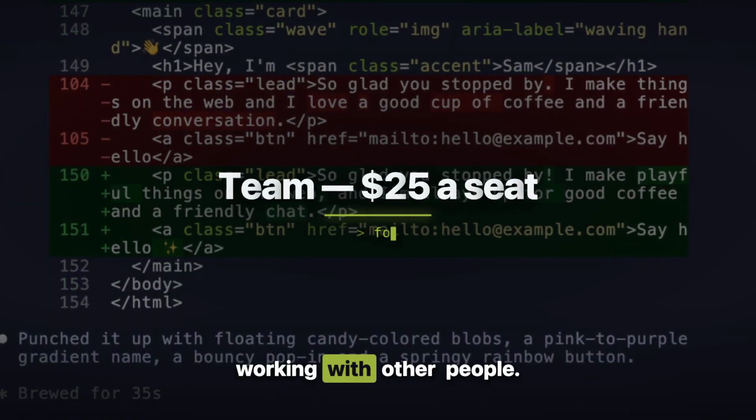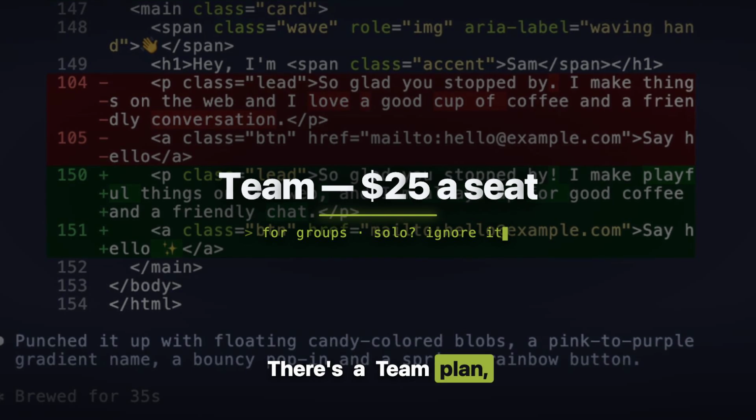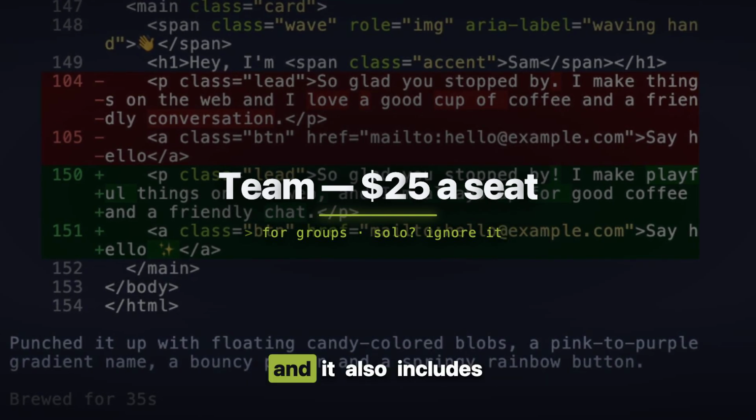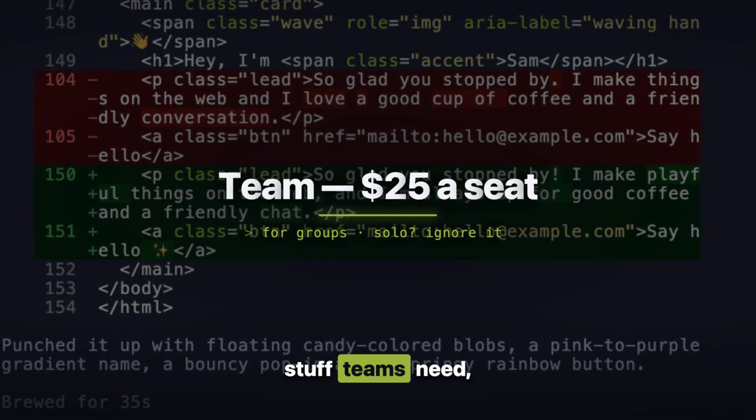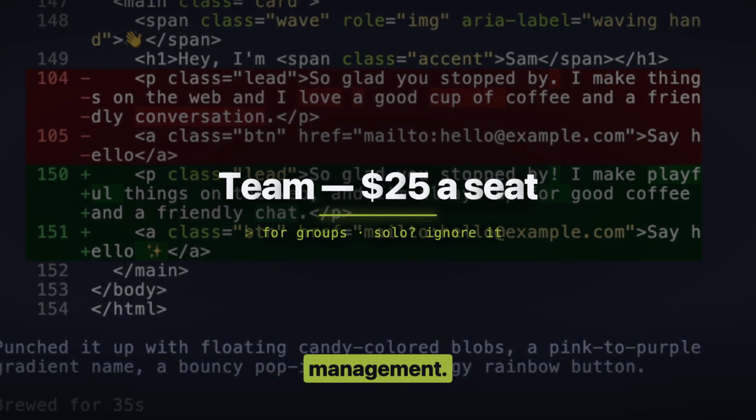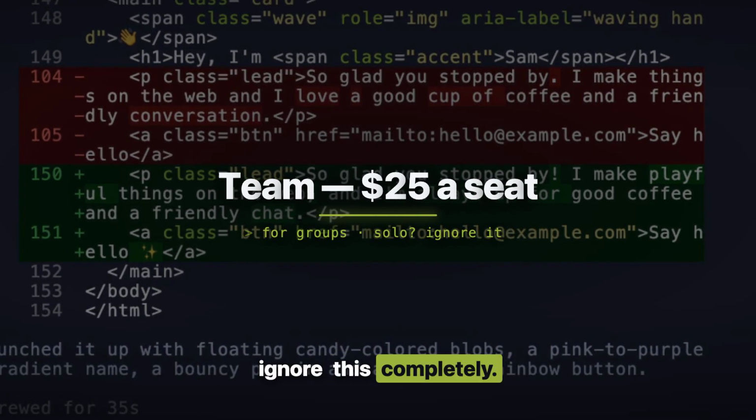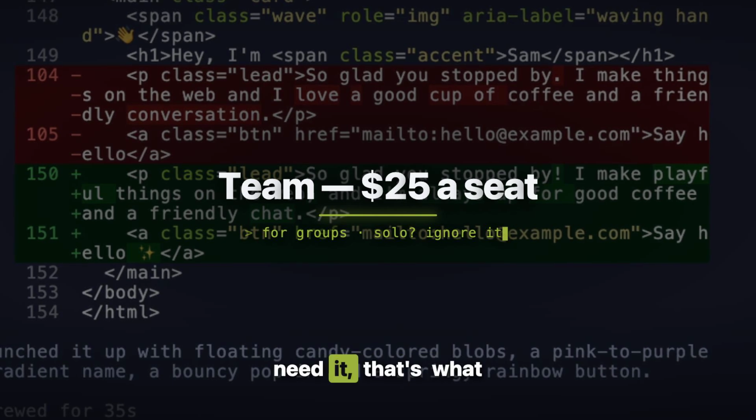Quick one for anyone working with other people. There's a team plan, around $25 per person per month, and it also includes Claude Code plus the stuff teams need, like shared billing and management. If it's just you, ignore this completely. If you've got a few people who all need it, that's what it's there for.